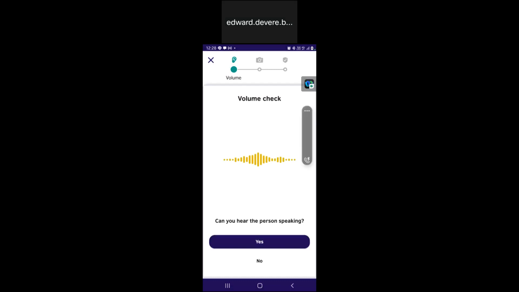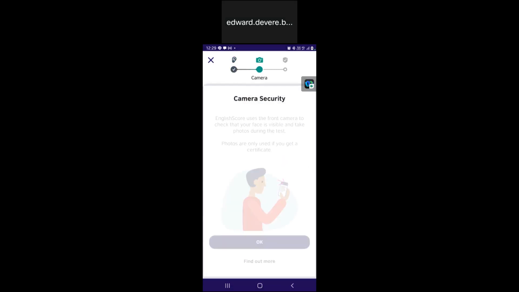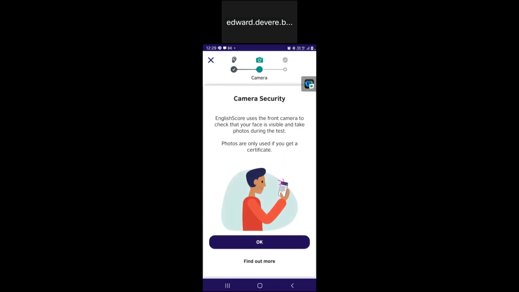All right, so this is the volume here. You're going to hear something here. I'm not sure if you guys can hear it in the video, but can you hear the person speaking? I say yes. This is explaining about the security. They're using the front camera, and they're letting you know they're using AI technology.